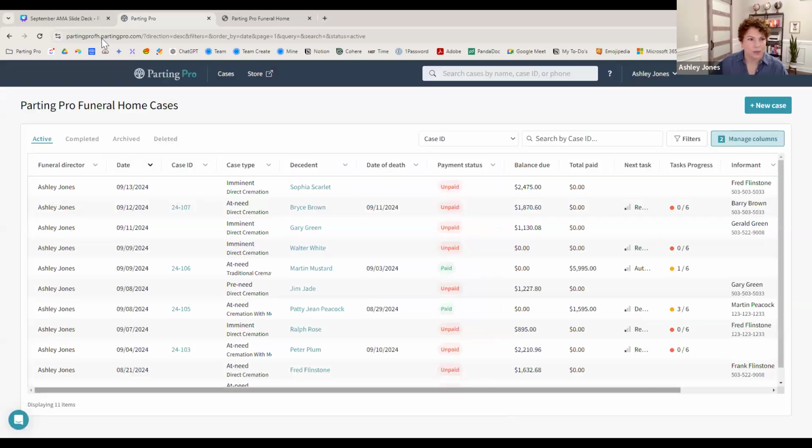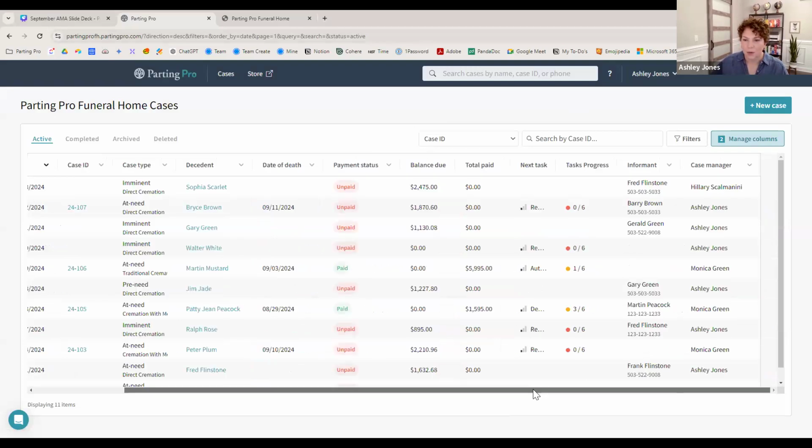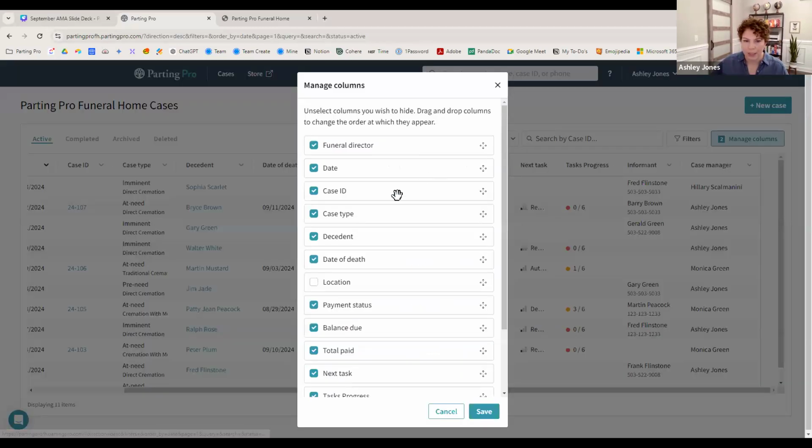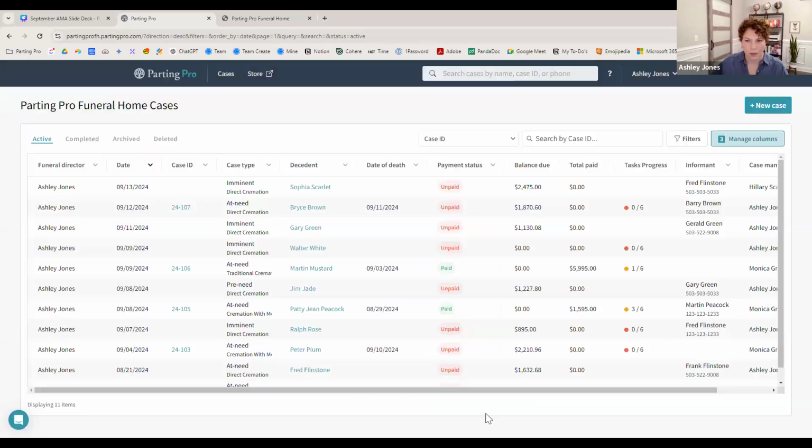Now that we've done that, we've got the funeral director first, and then the date of the case, case ID, case type, decedent. And some of those fields that I didn't want there have fallen off too. So actually, I'm going to get rid of my next task option too and save that.